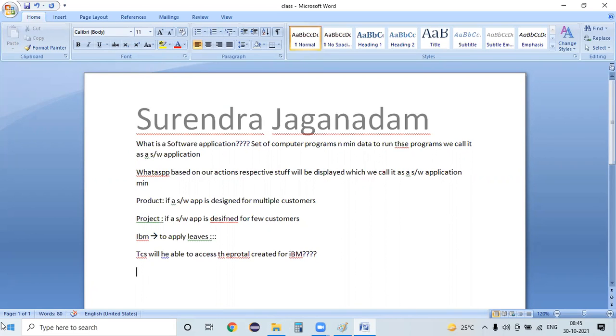Or a simple example, guys. Assume that we have two blocks. This is a real building. Consider block A and block B. In block A, we have a TCS office, and in block B, we have an IBM office.